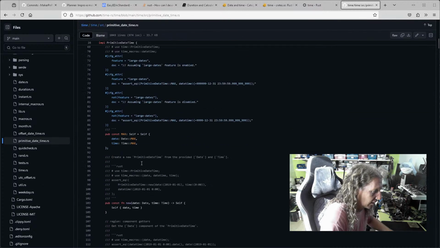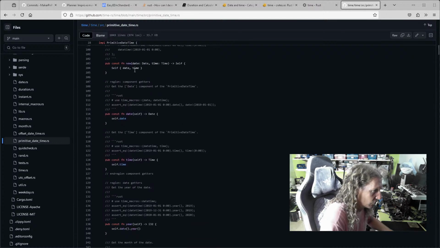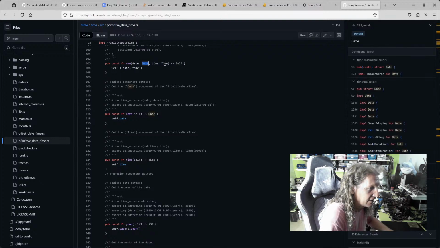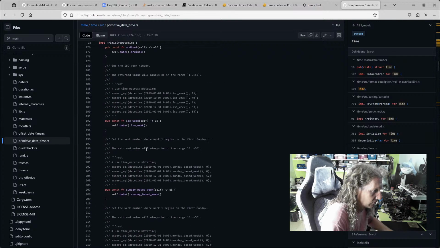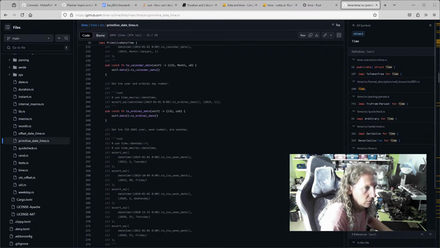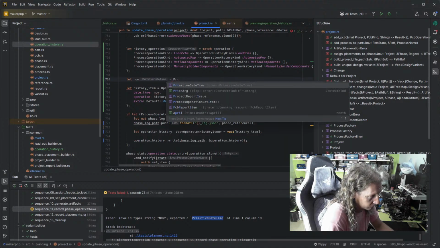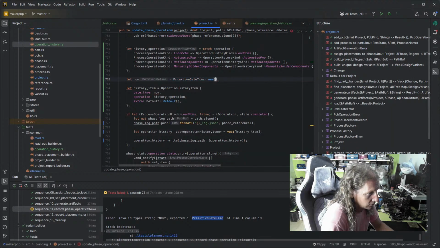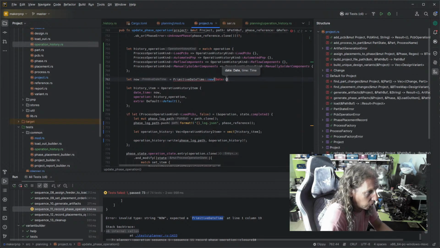Okay, well, how do I get the time? New. I can create a new one from the date and time, but I need a new date and I need a new time. Just beggars belief. See, look, it says new, right? And I have to give it a date. Date. Now. Just now.